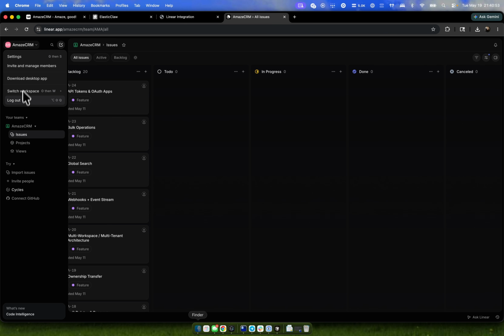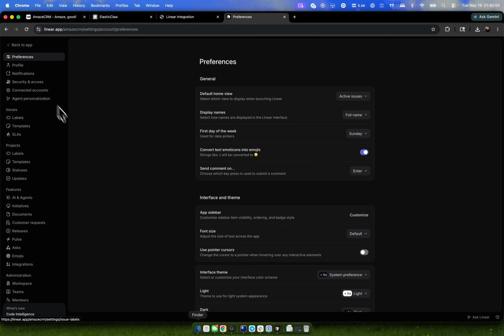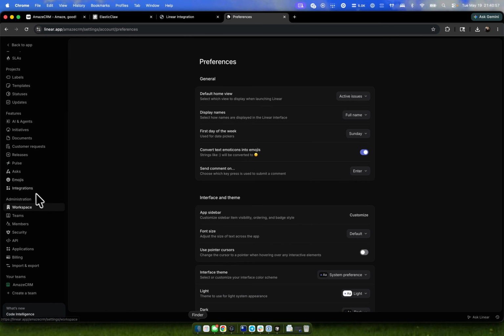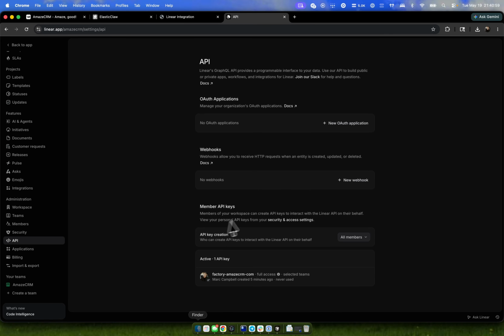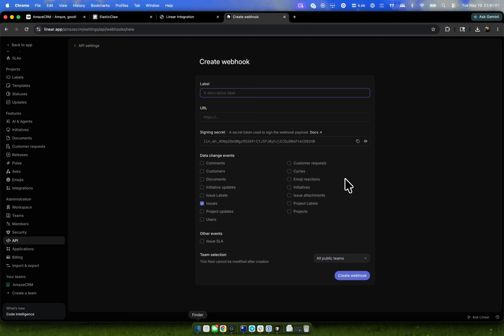So to do that, we're going to come here. We're going to go to settings. We're going to go to API. I'm going to create a new webhook. The label is going to be factory Amaze CRM, the URL. And we copied that from a second ago. That is in our webhook settings. So this is API integrations Linear webhook.